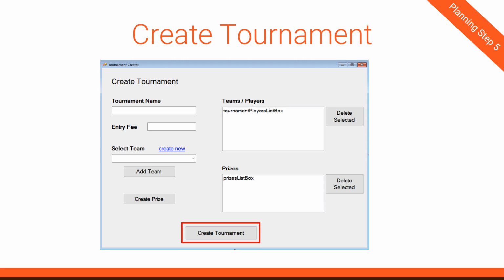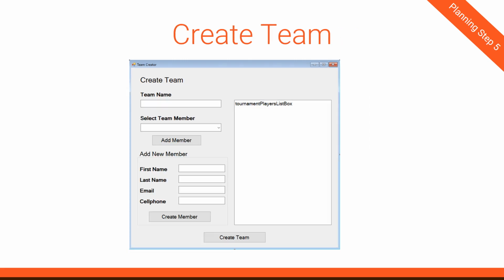We will also then need to randomize the order for the first round. Once all that's complete, then we're really done with this form. So let's move on to the create team form. This form is a little simpler, but let's look at some of the interesting pieces of it.